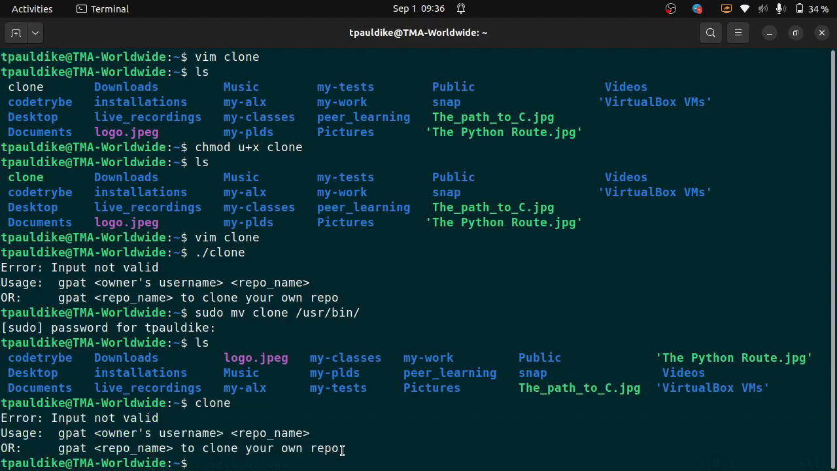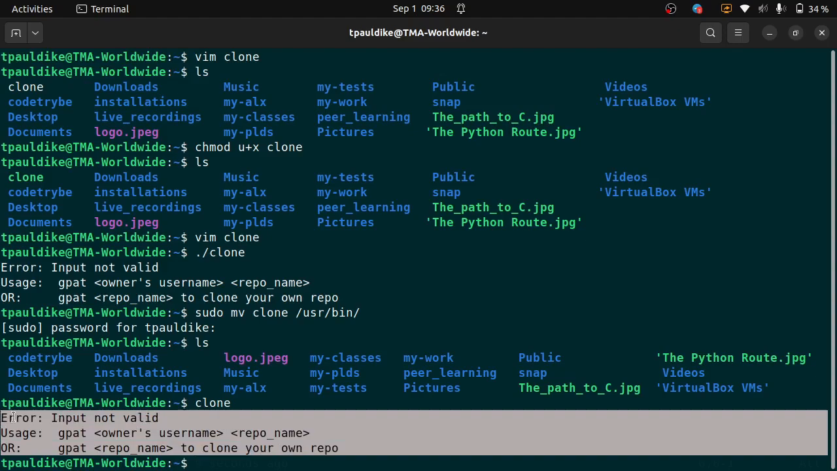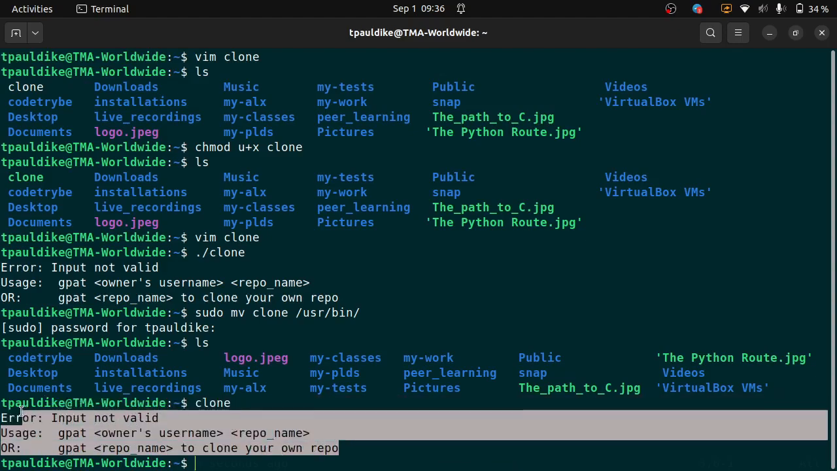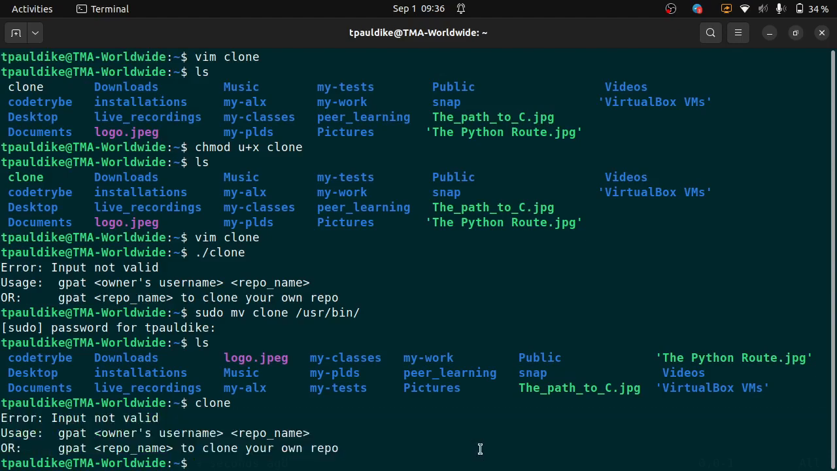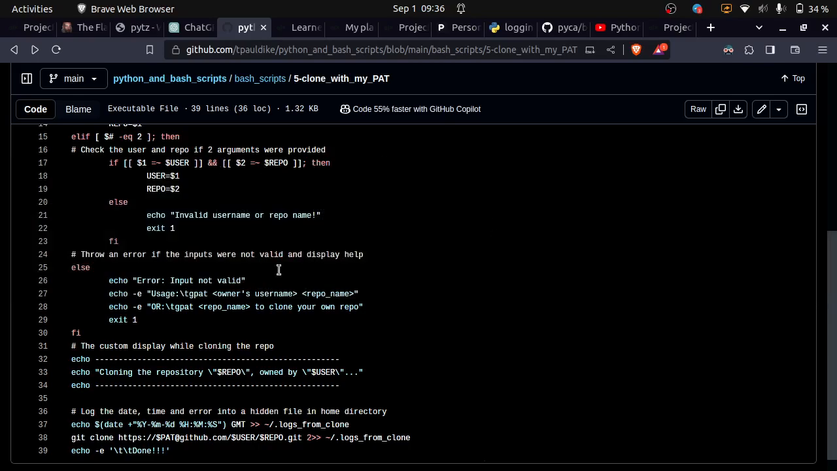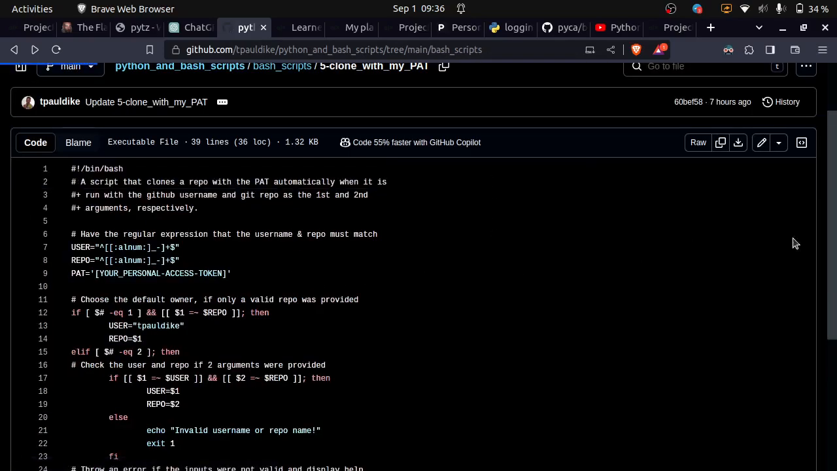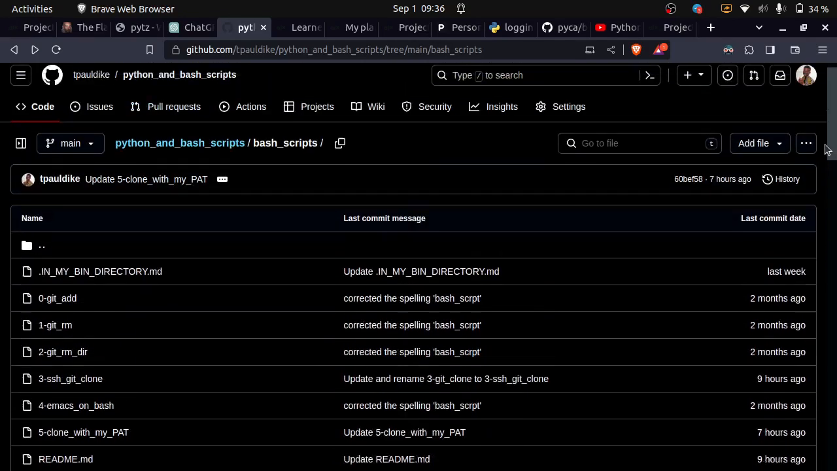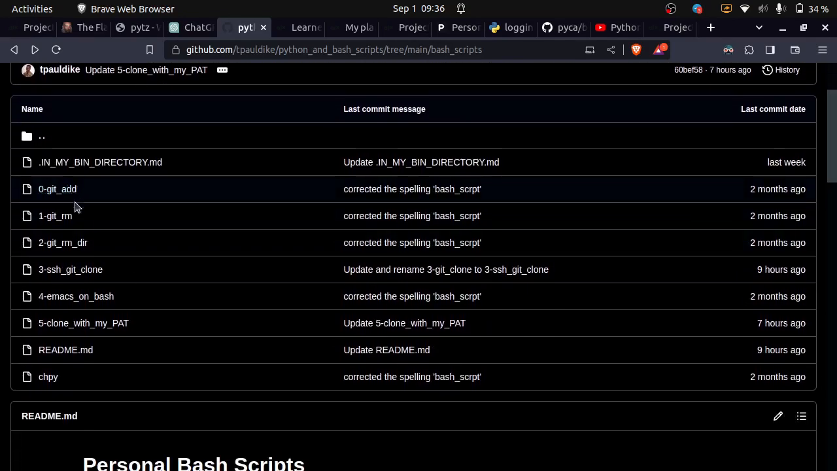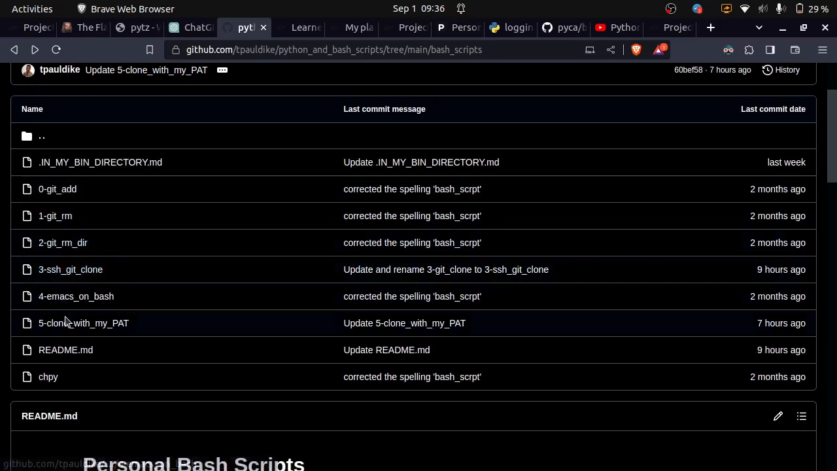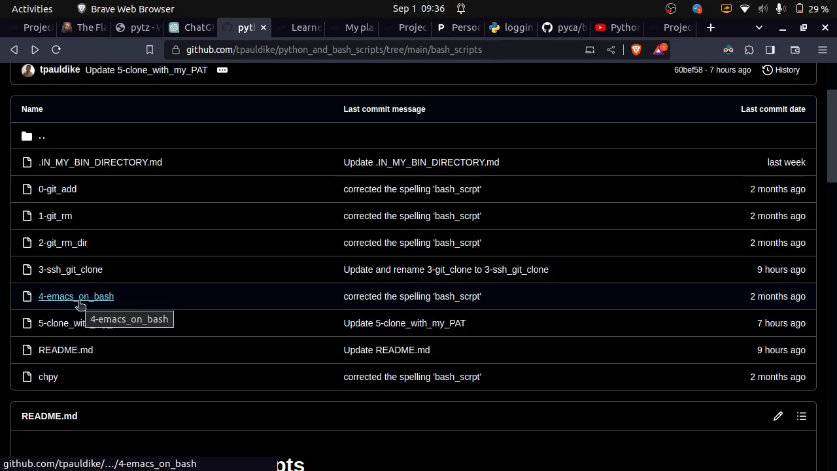The next thing I want to do is explain a bit more. I've just explained how you can use them. You can go to this repository that I showed you here and look for the one that you're interested in using: the one that will delete files, the one that will push files, the one that adds a file, the one that removes a file, the one that removes a directory, the one that clones with SSH, the one for Emacs on bash.